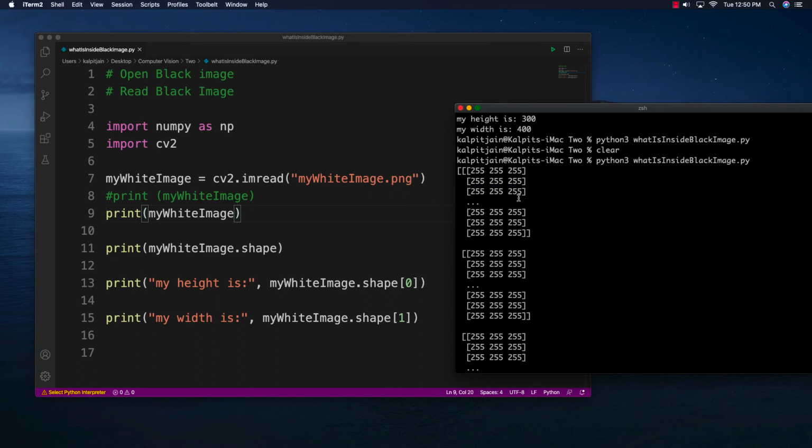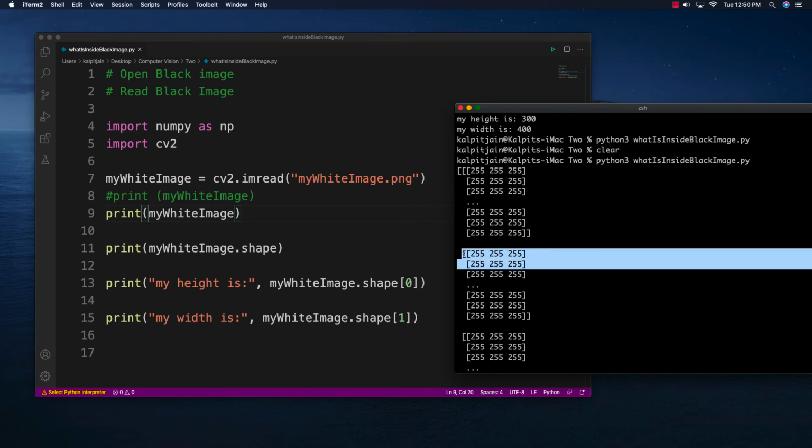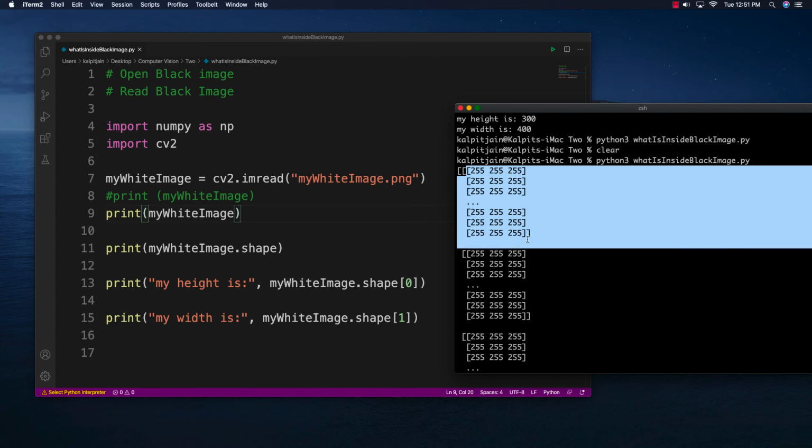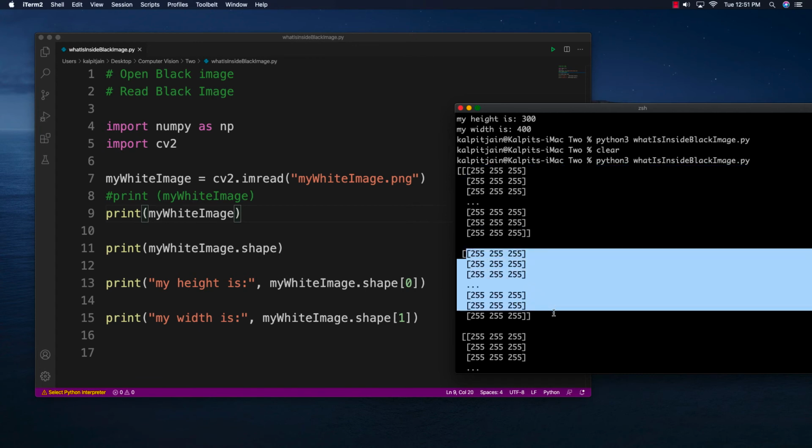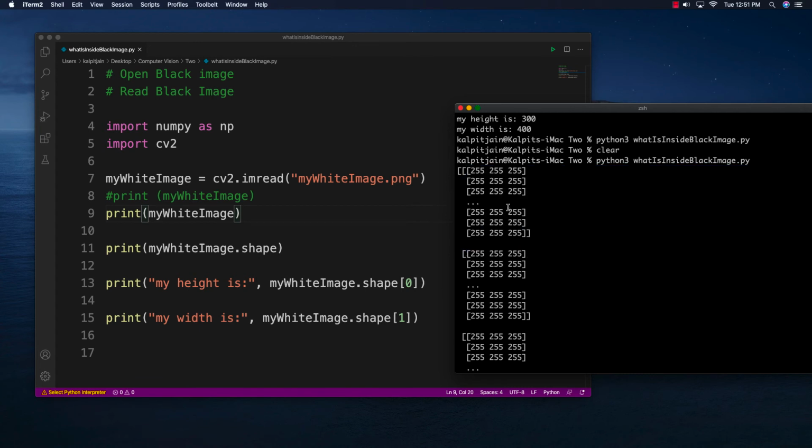So black is 0 and 255 is white. This represents one pixel, this represents the second pixel, this represents the third pixel on the same row. And as soon as another bracket appears, you have another row going on. So row, another row, and that's how this keeps on going. Alright, so a row has columns, and that's the idea.